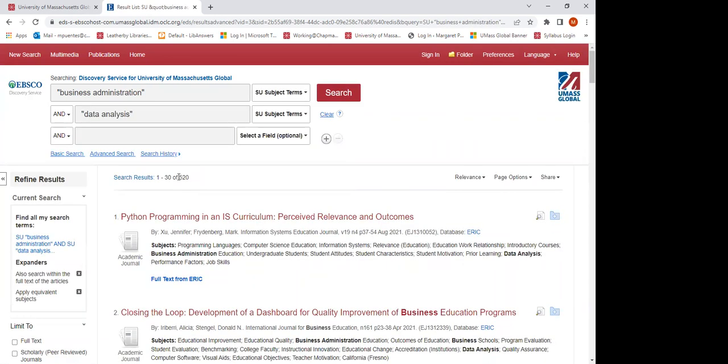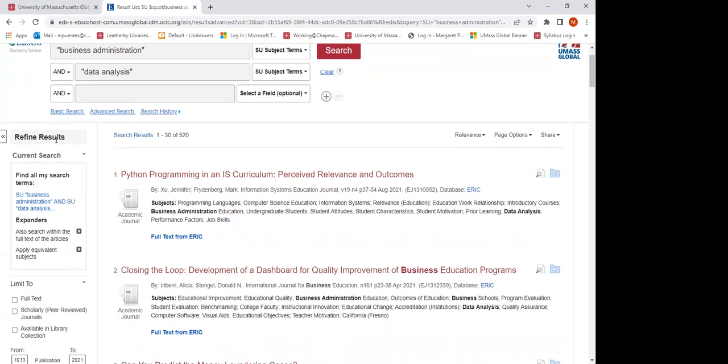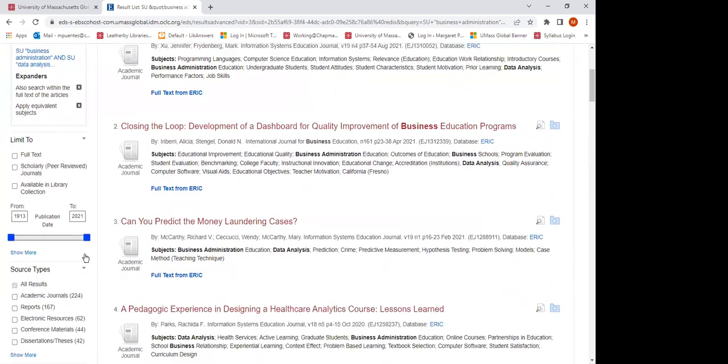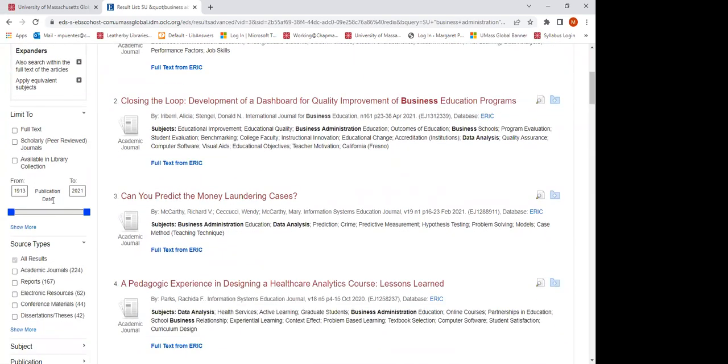Okay, so now you can see I went down to a reasonable number, 520 results, but I can still limit a little bit more. So right here on the left side under refine results, this is where you're going to see those advanced search features. The first thing that I'm looking at is the publication date, and it shows that these articles go back to 1913. So if I want something that's more recent, I would enter that here.